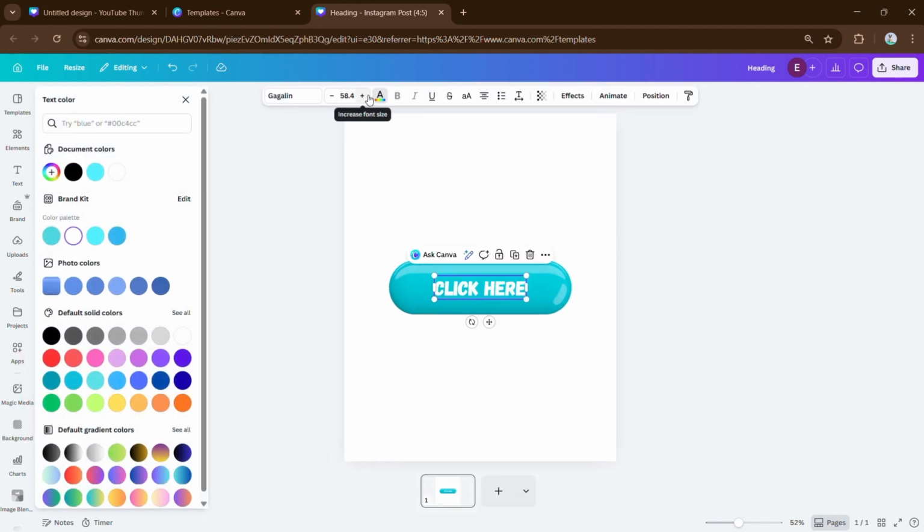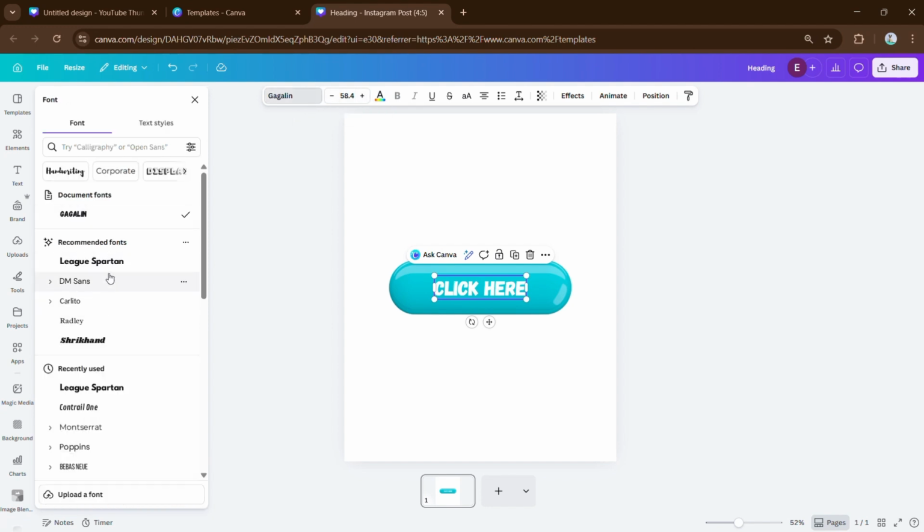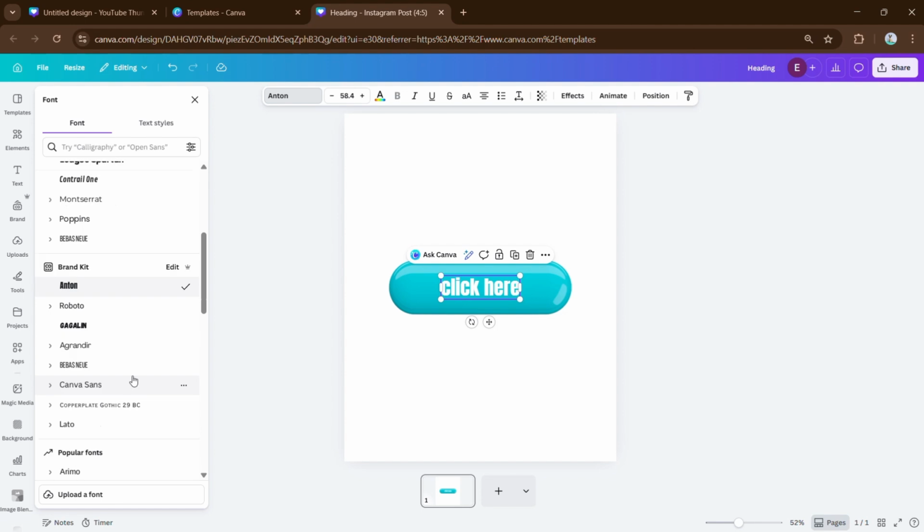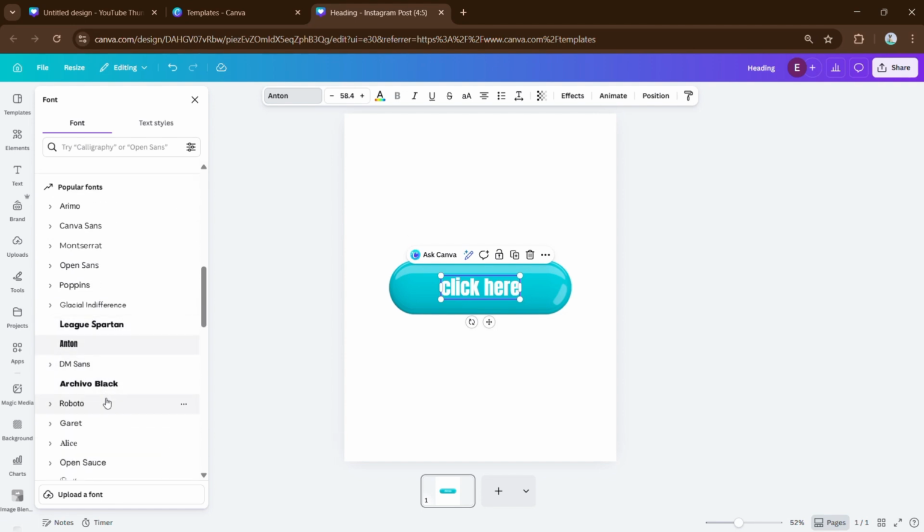the background. You can also add extra instructions above the button, include arrows to guide attention, and don't forget to place your logo if you have one to make everything look more professional and branded.